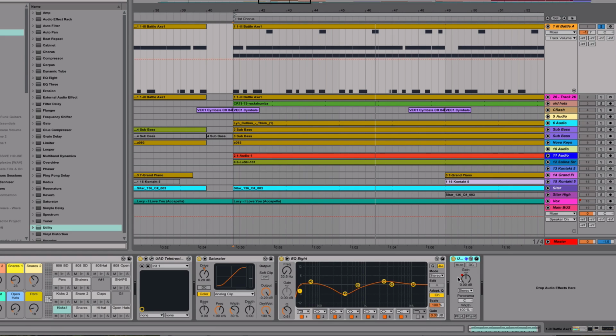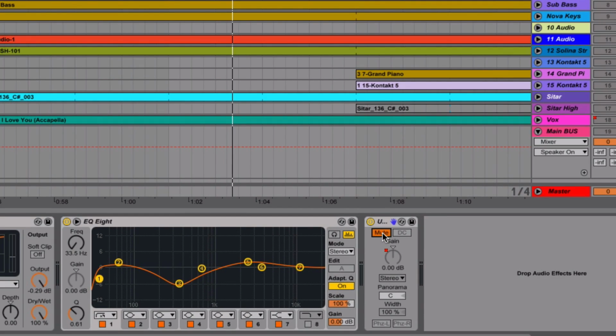Utility is also great to do mutes. I use that instead of the speaker on and off. You can also use it to widen up a signal by opening up the stereo width. You can check the phasing left and right. And you can also use this to create mono mixes too.